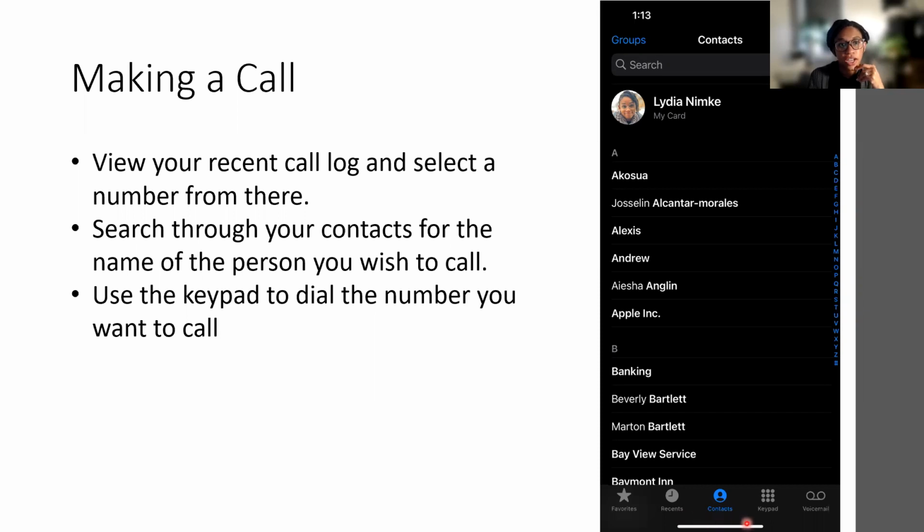You can search through your contacts by using the search button up here and entering the name of the person you want to call. So if I wanted to search for someone, I could click up at the top here and search for Akusua. Of course, Akusua is right at the top, so I don't really have to search for her. I could just click her name and from there, click to call her phone number. And then finally, you can still use the keypad to dial the number you want to call.